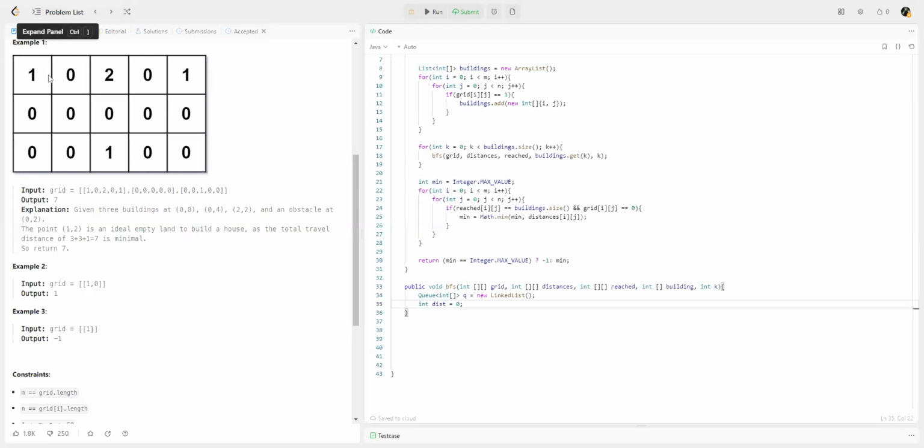So basically, we are at a node, right? Like let's say a building, and then we are going to traverse and look for the next elements with zeros in them, right? Now every move we make, we have to increase our dist, right? And then we update our distances array based on that, right?